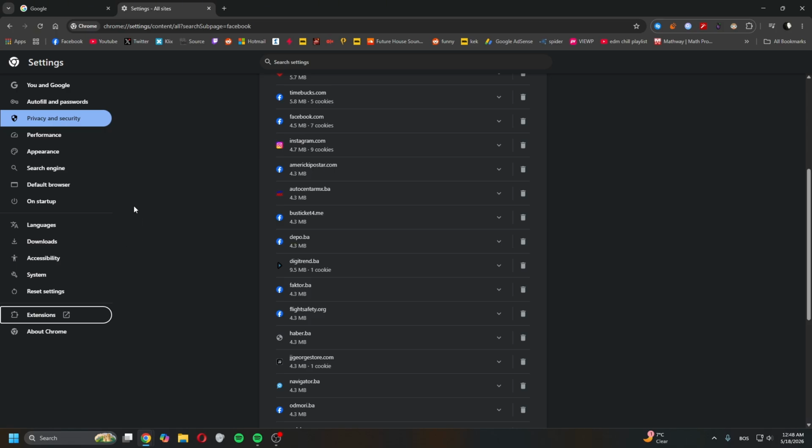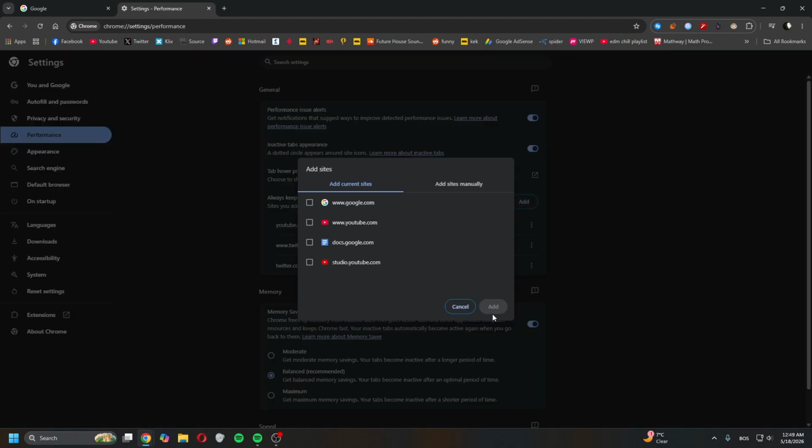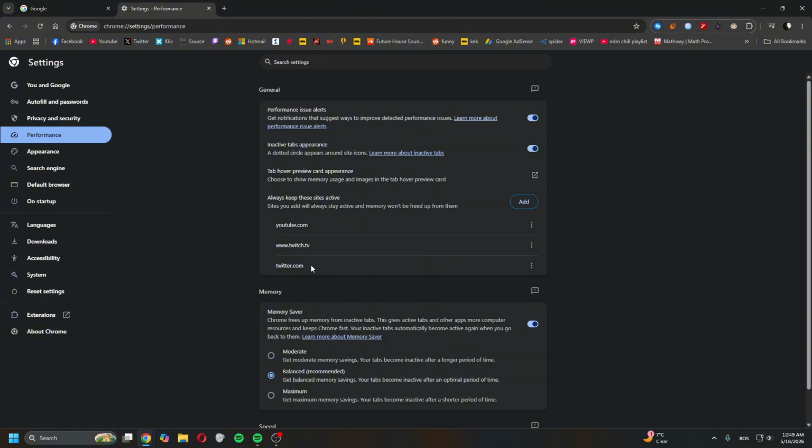And the next thing you can also do is go back to this page. You can check performance and see here if it's balanced or not. Also, if it's YouTube that is crashing, you can add it here. Go to performance and then click here, add, and then type in youtube.com. Or Twitch or whatever website.